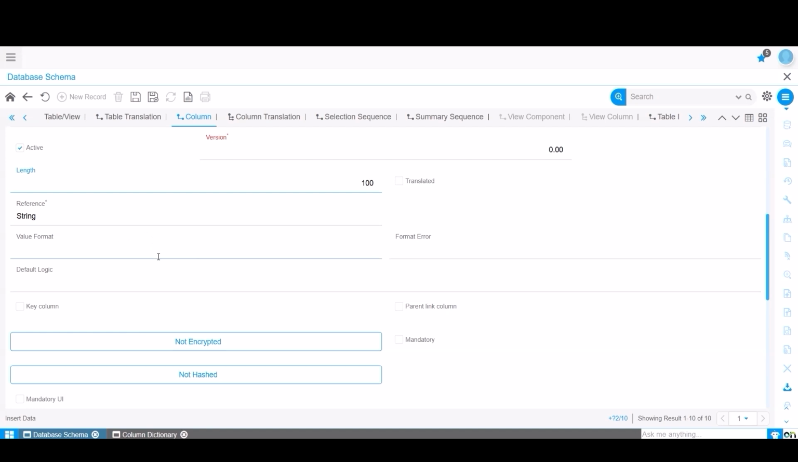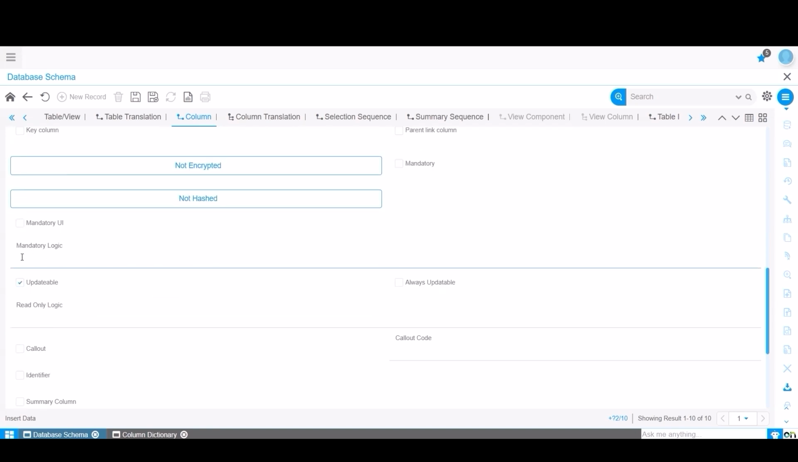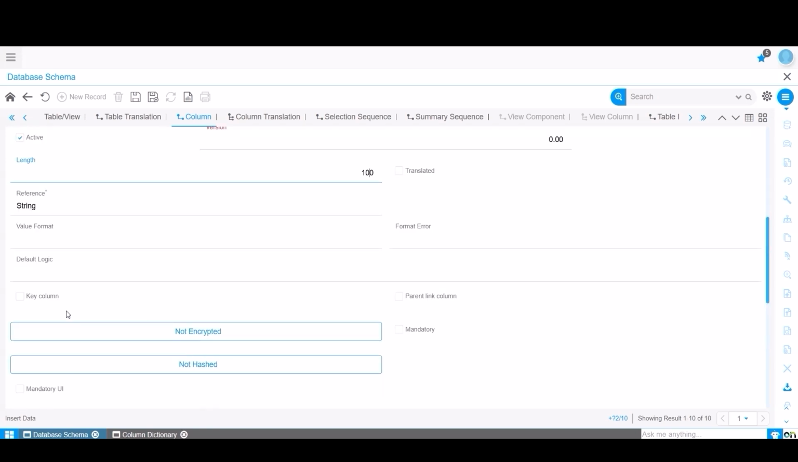Later, when we create the window for this table, we will practically perform all these logic-based fields with examples to show how they work, like this default logic, mandatory logic, read-only logic, and some more fields. We will use all these fields practically after creating the window.